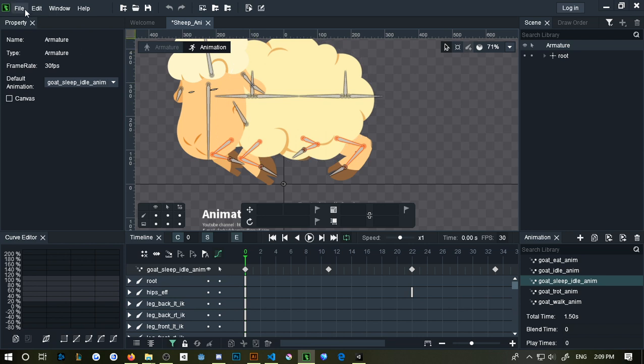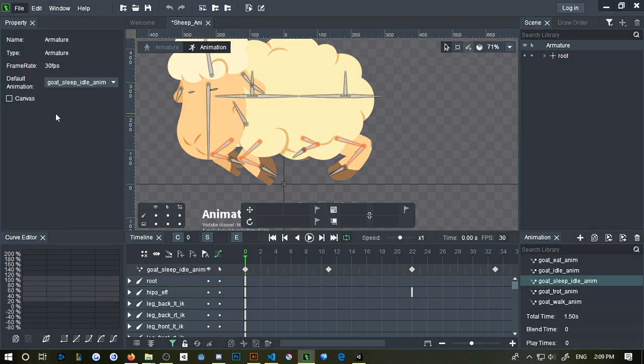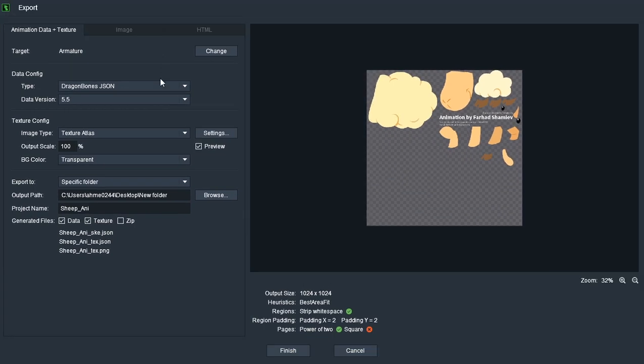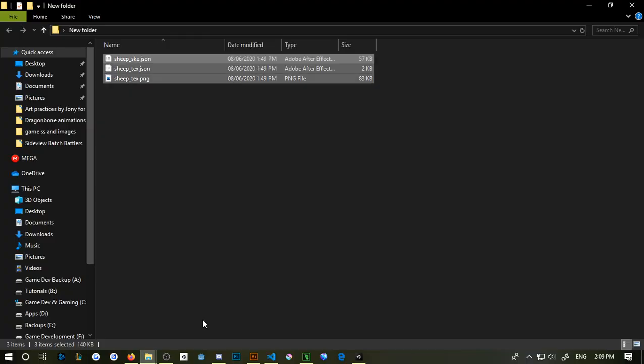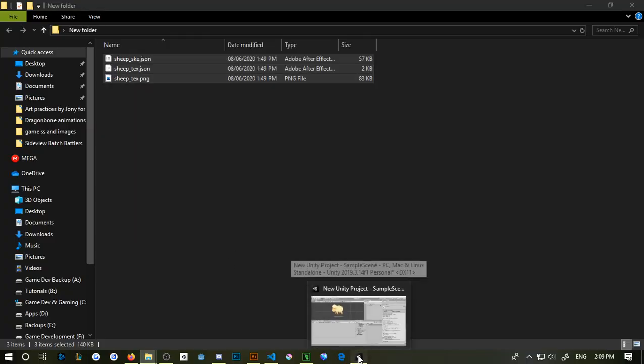And to export it to Unity, what we do is export. Then we just leave them as the default settings. Make sure you select the data and texture, then you click finish, which I've already done, and I have saved those in this folder.